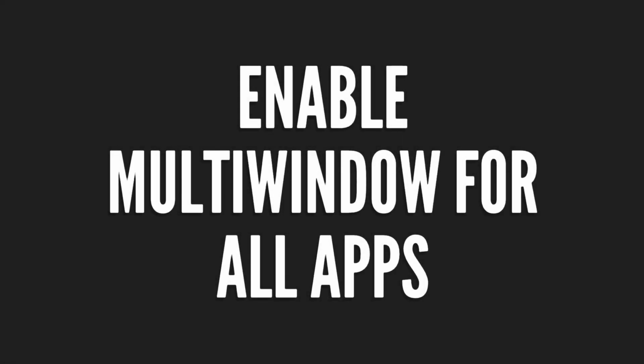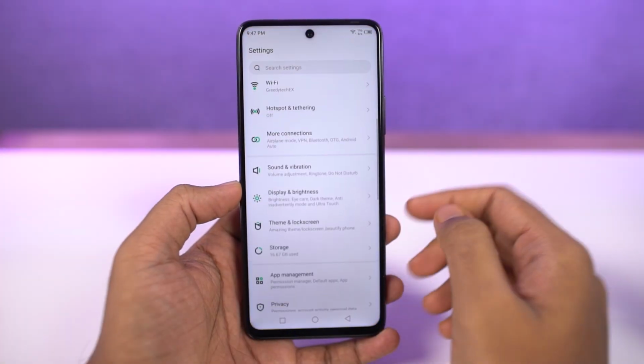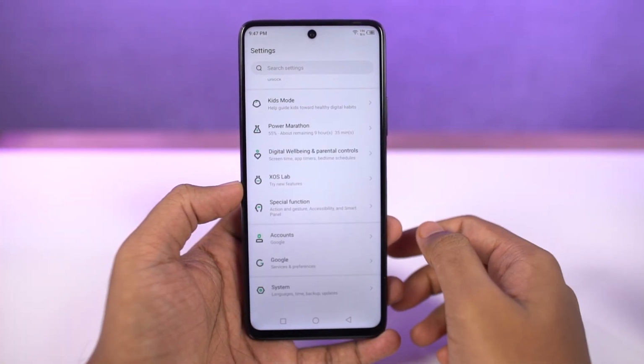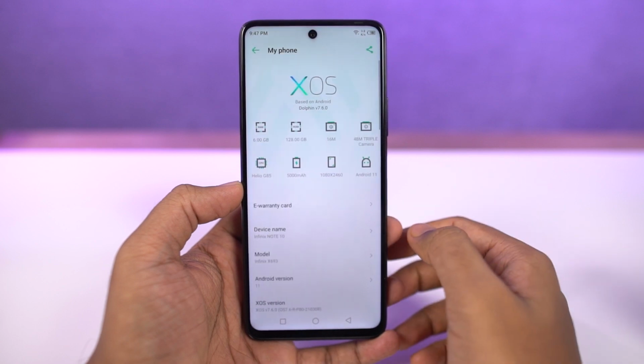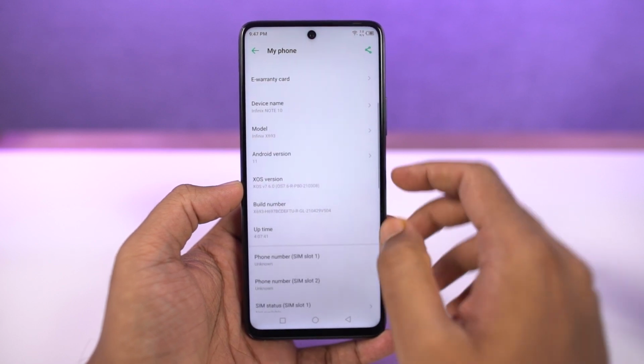Next, I'm going to show you how to enable split screen mode for all applications. Even though it has been quite a long time since split screen mode has been available, there are still some applications that do not support split screen mode. To fix that, we need to first enable developer options.